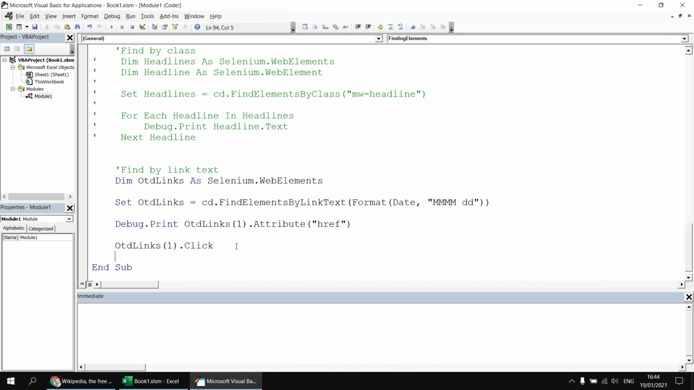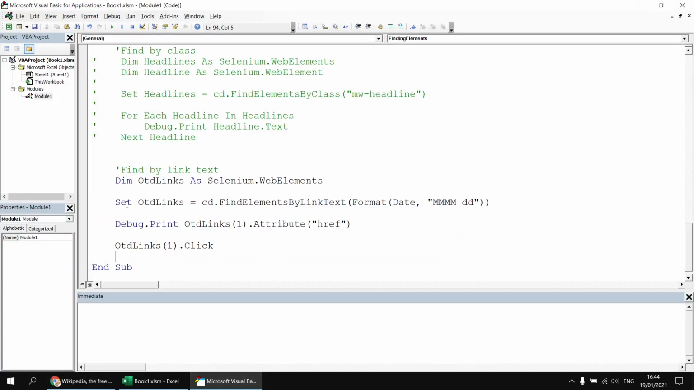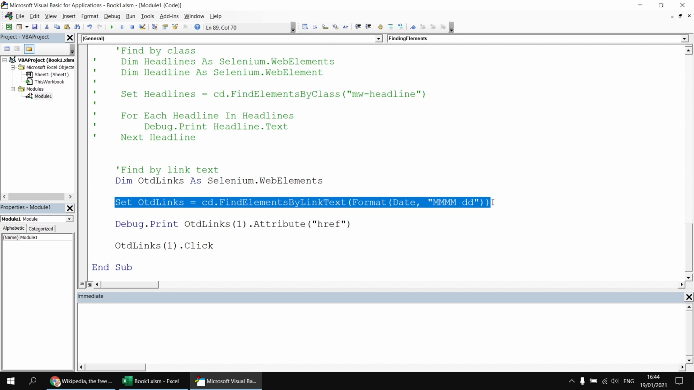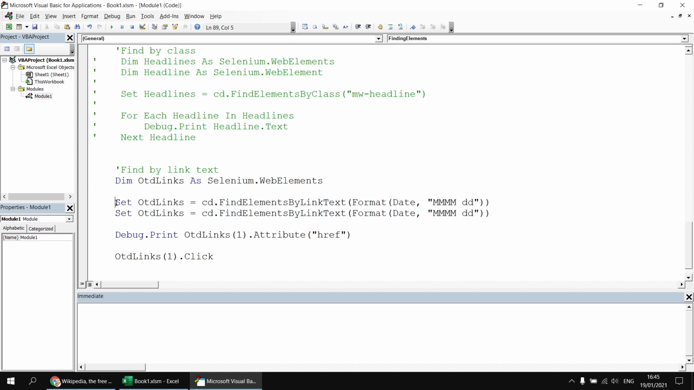You can also find links based on part of the text that's displayed on them. So again, heading back to the Wikipedia example, the On This Day section contains multiple links with the word January in them. So I could head back to the Visual Basic editor, and then let's just copy and paste this set OTD links, and then comment out the original version. I'm then going to modify the method used here, so I'm going to click on the Find Elements by Link text and press Ctrl and J on the keyboard to redisplay the IntelliSense. I can then highlight Find Elements by Partial Link text and hit the Tab key to have that replace the original method.